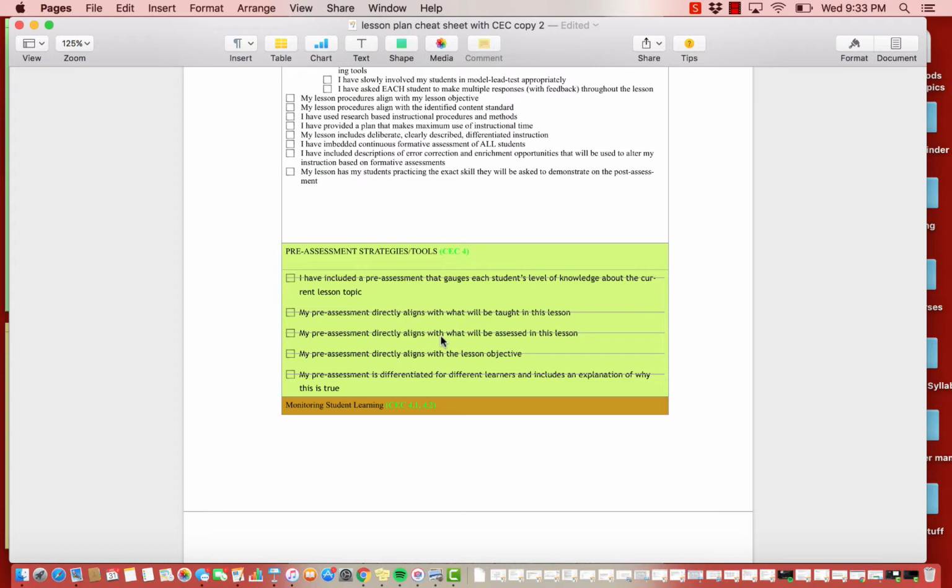In the previous video of my example, I was giving the students a worksheet that had 2 columns, and the first column said main characters and the second column said supporting characters. So in that case, that is also my pre-assessment. So that's what I would be describing here. Your pre-assessment and your post-assessment should be pretty much a copy and paste with a little more that goes along with it. So in order to check these boxes, you have to have included a pre-assessment that gauges each student's level of knowledge about the current lesson topic.